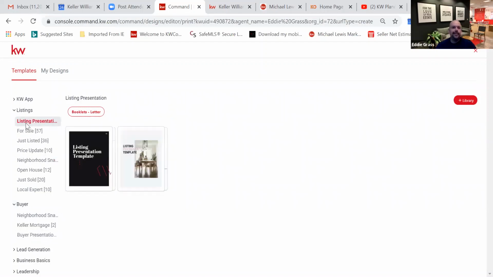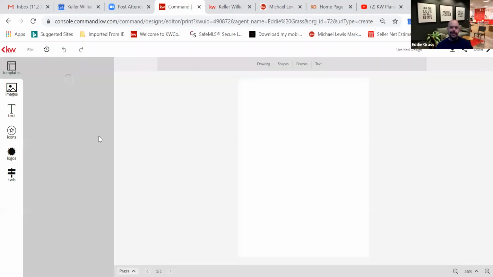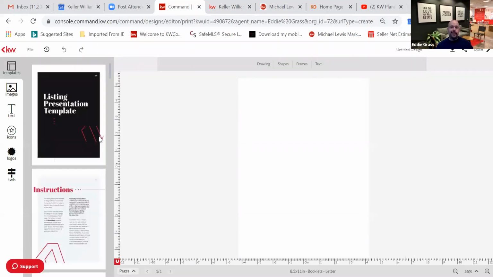When you pick listing presentation, you get a choice of whether you want to use the modern or the classic right there. I'm going to go ahead and use the modern. I'm going to pick modern right there. Now, the first time you do this, what you're going to be doing is putting your listing presentation together. That's going to be a template to use later on, where all you have to do is modify things. But the first time you do this, you do have to put this template together.